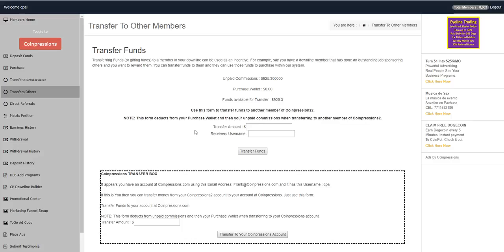So that protects us from people maybe possibly trying to use our program to move money around or launder money. So they cannot withdraw the purchase wallet. Any funds moved inside Coinpressions has to be used for a purchase. It cannot be withdrawn. So that's how transferring money to others works.